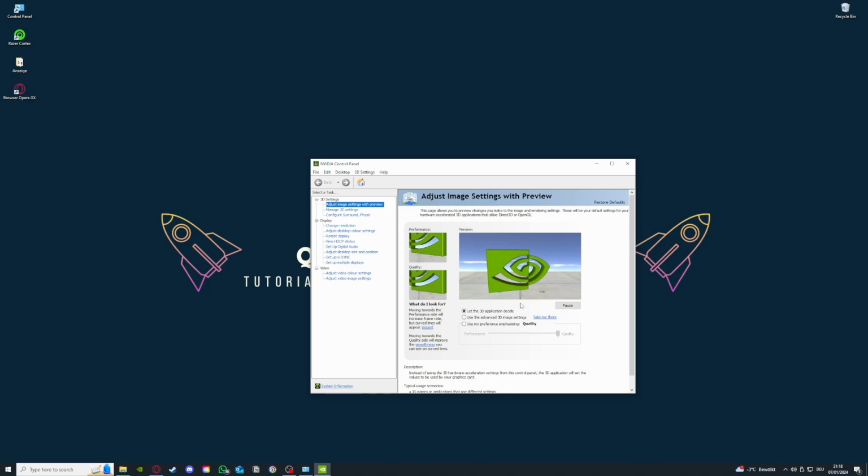And my PC has a good enough graphic card, so I can choose let 3D application decide. But if your PC struggles to hold up the performance of a program, any application, you should go down to use my preference settings, quality, and go down to performance.